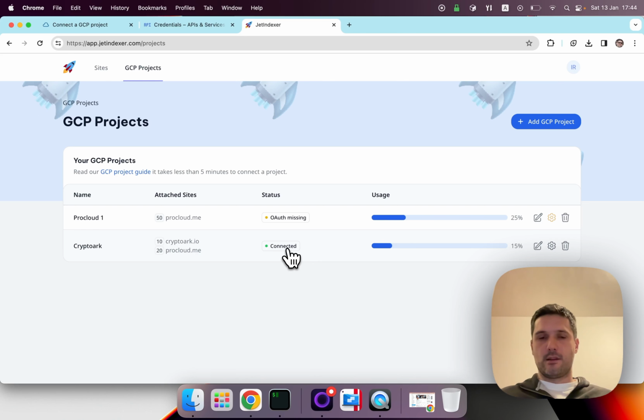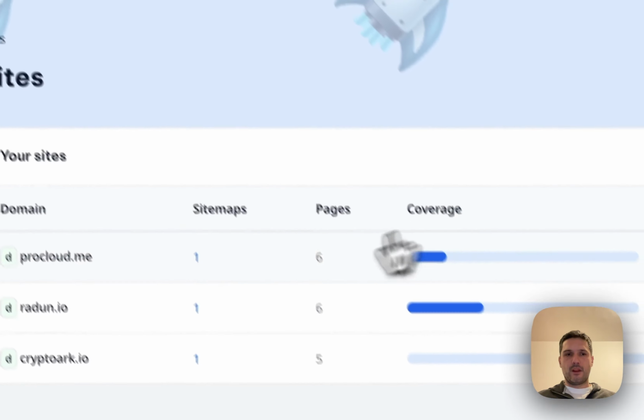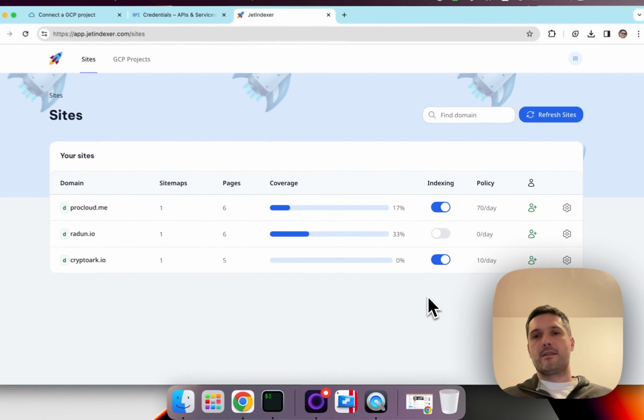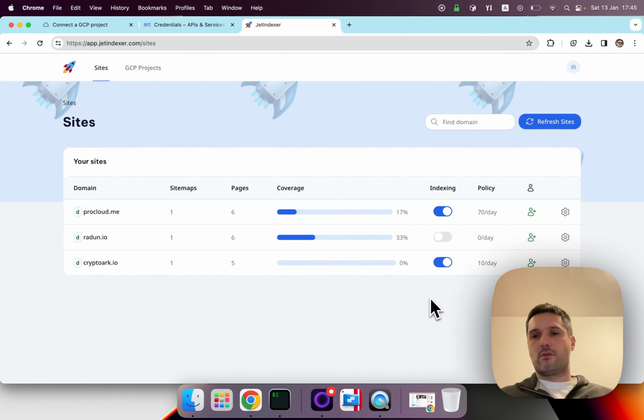I was a bit slower in these explanations, but as I mentioned before, it should not take more than 2 minutes to complete all these steps if you remove the talking part. So that's it. Watch the other videos in the series, and you will see that once you connect this, you will be able to activate auto indexing like this. Wow. And now Jetindexer will automatically submit new pages to Google Index, and that's the main idea of Jetindexer.